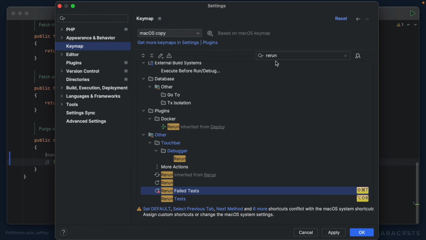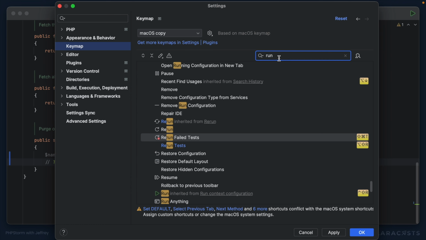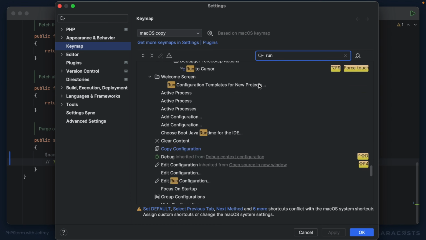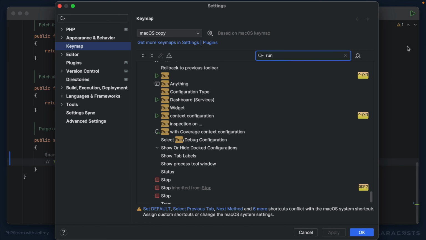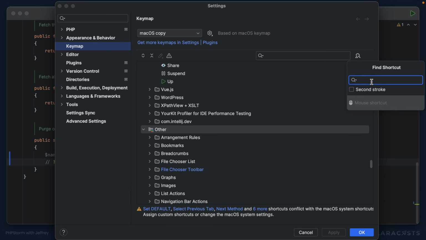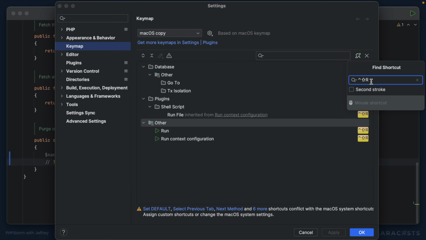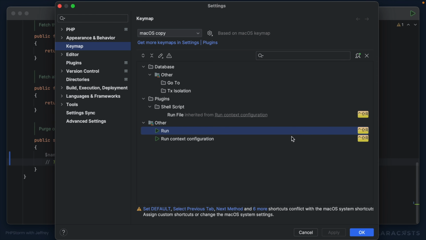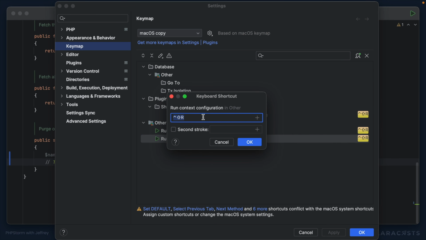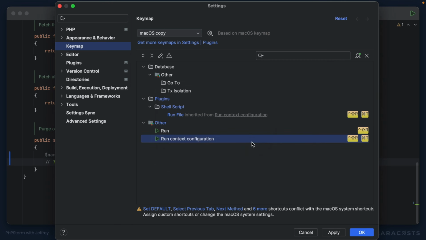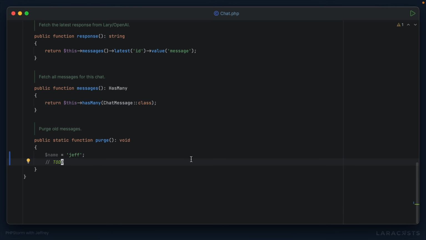Okay, and while we're here, why don't we also search for run? And let's see, there's a bunch here. Well, you know what? We already know what the current binding is, Control-Shift-R. So let's filter it that way. Yeah, and right here, let's add a shortcut. And like I said, I like Command-T, but make up your own mind. So we will apply that. And yeah, let's give it a shot.